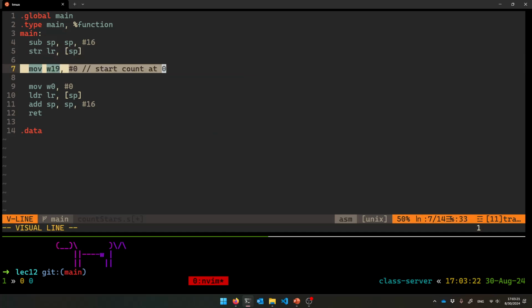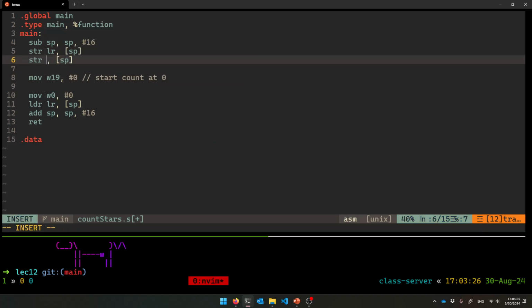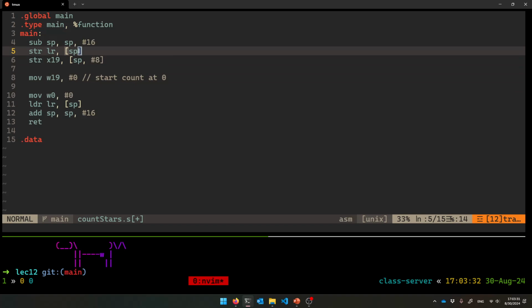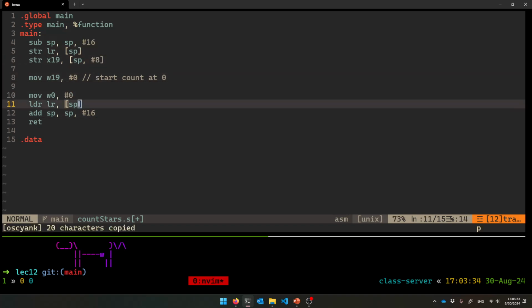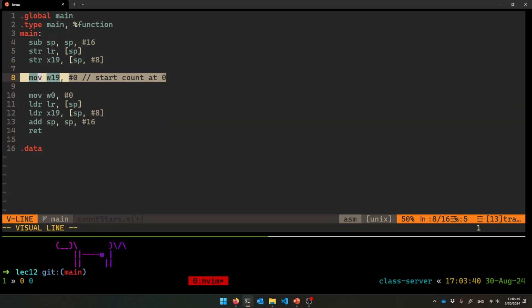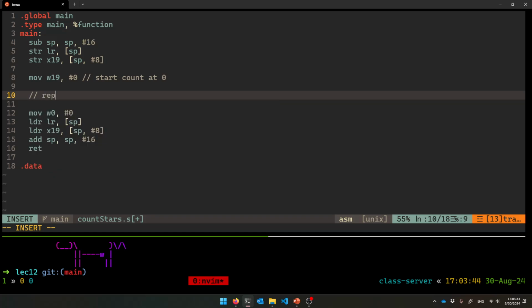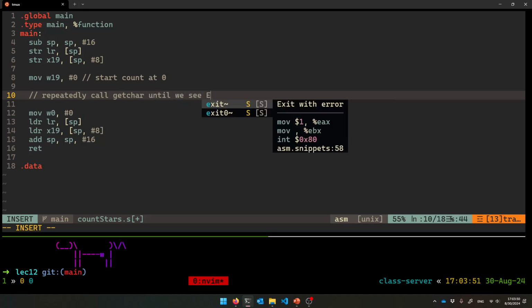And because I'm messing with a saved register, I have to save its old value. So I better store X19, the whole thing, somewhere in SP. There. And I better restore it later down here. All right, so load into X19, and then clean up the stack. Cool. So now I have this place that will be safe across function calls, and now I want to repeatedly call getchar, which takes no parameters, no arguments, until we see end of file.